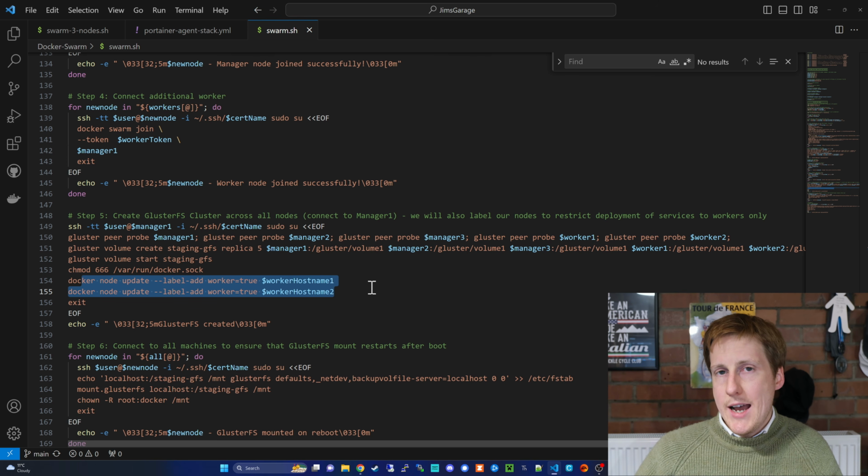Once we've done that, I've just added some labels to my nodes, specifically the worker nodes. And what that means is when we come to spin up a service, that's the same as deploying a container, we can actually specify just to deploy on the worker nodes. And that's helpful because typically your worker nodes will have more RAM, more CPU, etc. And that makes sense to then deploy your services onto those.